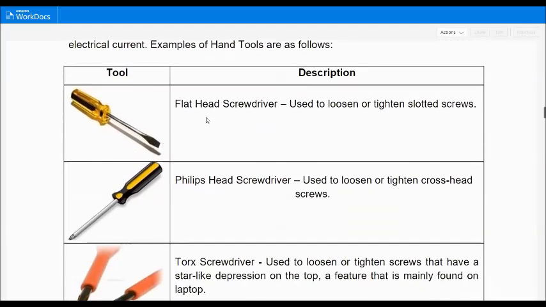Okay? The flathead screwdriver. So, yung tinatawag natin na negative, di ba? Yung iba, tawag sa negative, iba positive. Kapag Phillips, positive kasi cross siya. Dito naman, sa flathead screwdriver natin, used to loosen or tighten slotted screws. Kapag syempre, flathead ang screw na nakalagay doon. So, kapag flat yan, flat ang tawag dito sa Tagalog, tornilyo. Flathead screwdriver ang gagamitin natin.